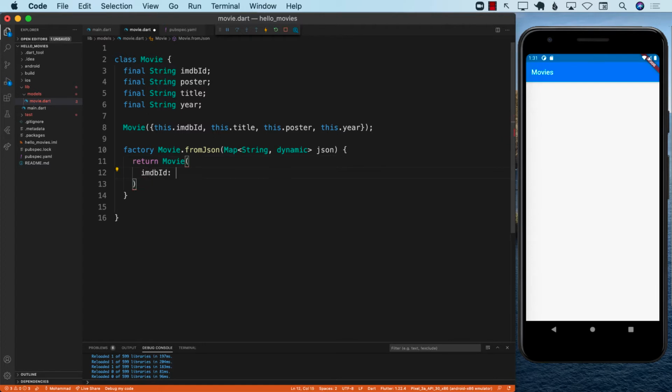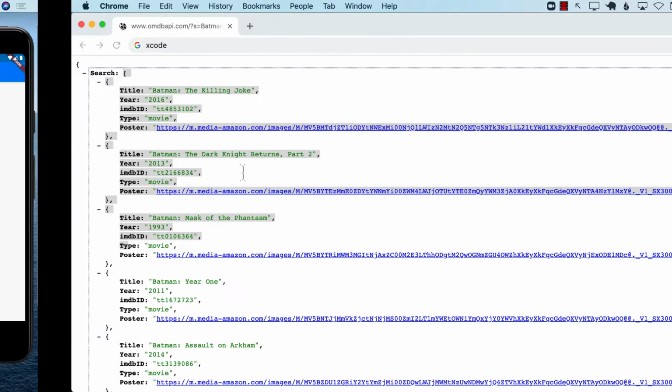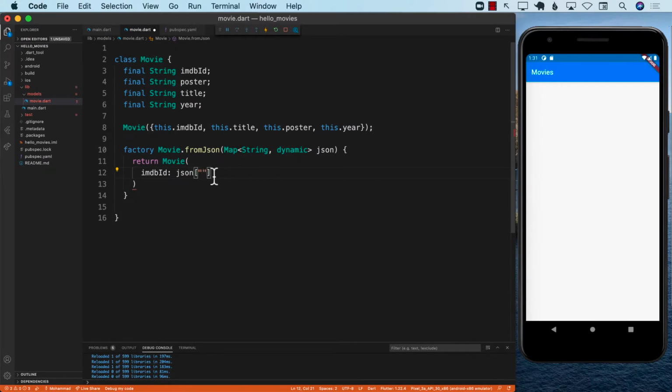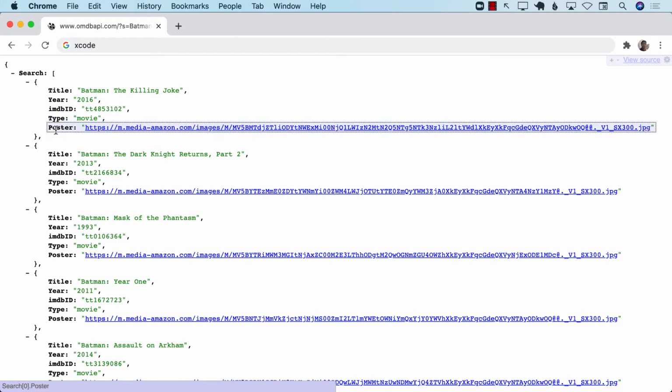where IMDb ID will be coming from JSON. So make sure that this is the actual JSON, or the map, or the dictionary that you're passing. So we have to make sure that we use the exact key, IMDb ID. There we go. Next up, let's go with the poster. JSON poster with a capital P. Why is it capital P? Because that is what is being returned from the JSON.